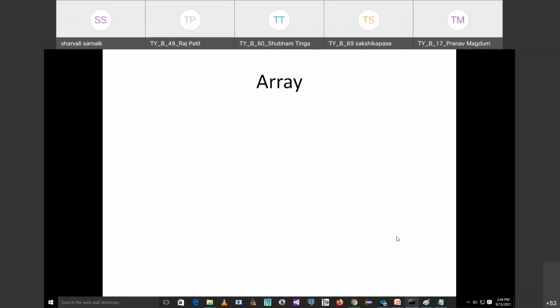Now we are going to study the concept of array in Java programming. So array, we already know it is a group of elements with similar data type. If we have all the numbers, then we could say that is an array because all the numbers will be of the same data type. So array is a group of elements with similar data type.